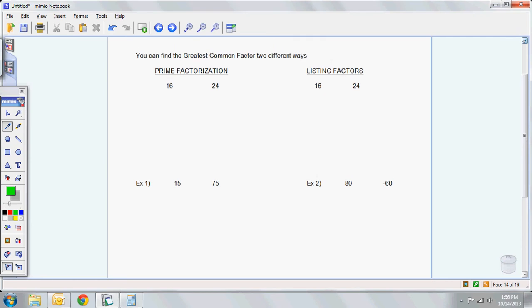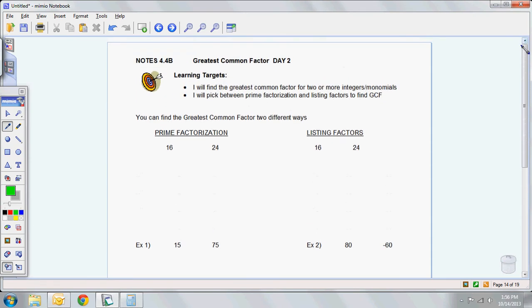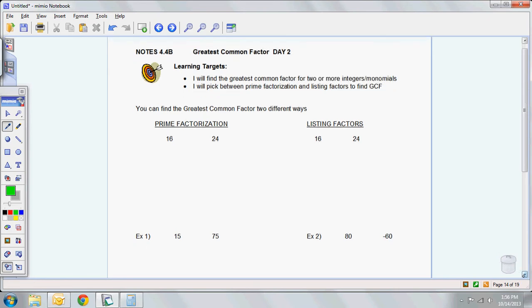Guys, this is your greatest common factor day 2 notes. And you might be wondering why the heck we're doing this again, but I wanted to show you a different method for those of you that maybe are pretty good at knowing your factors. I know some people hate factor trees, which is what we've been doing. So if you're one that hates factor trees, today might give you a new way to find the greatest common factor without having to do those factor trees.